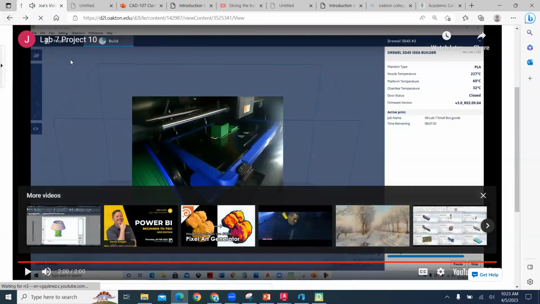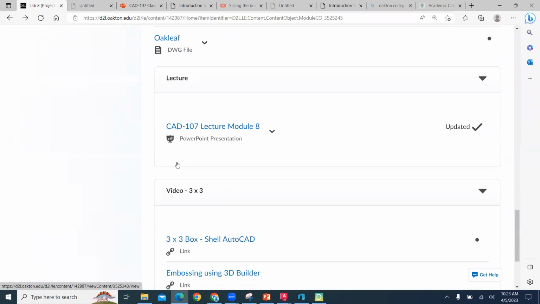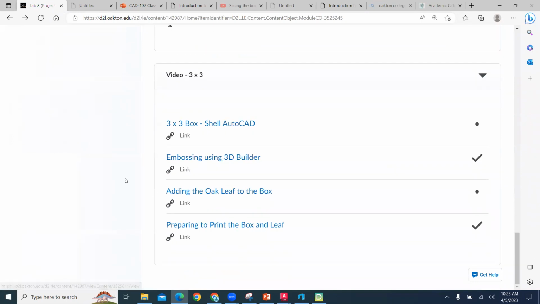Back. And then here's the oak leaf if you're going to use that subtraction method. And then we have additional videos here for preparing and printing our box. All right, back to the main splash page.